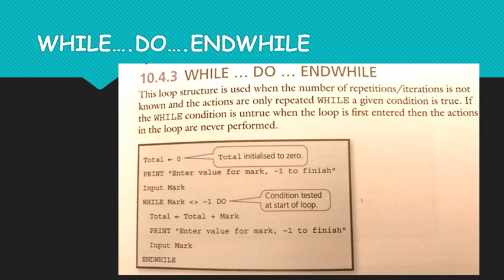Now in the book on page 138 there is a section on while, do and end while, and how the while loop works within pseudocode. So it says here that this loop structure is used when the number of repetitions or iterations is not known. Okay, so this is when you don't know the amount of indexes in an array. So if you don't know how many people there are, or how many of them have paid, etc., this is where we would use the while loop.